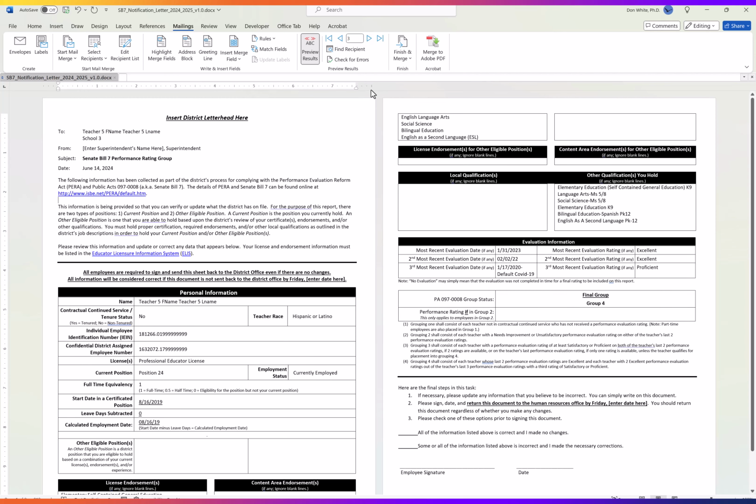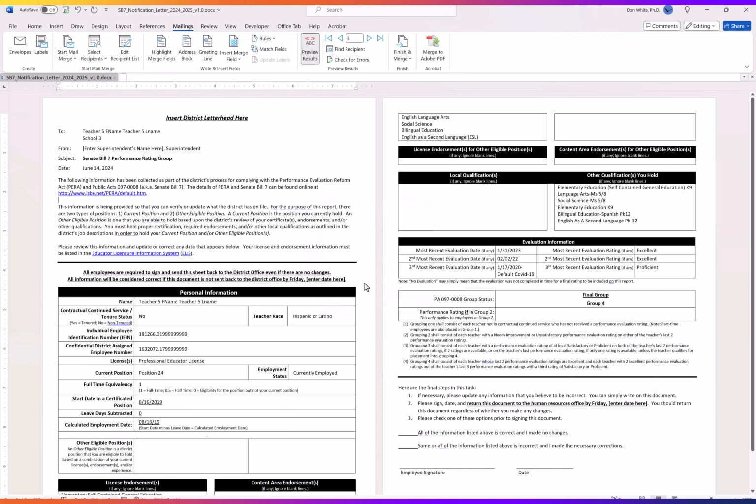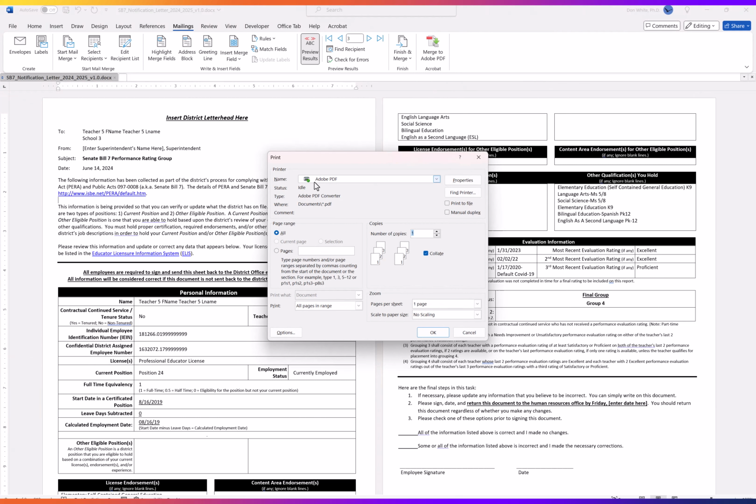And now I can print this by clicking Finish and Merge. And I'm going to click Print Documents. And I'm going to say All. Now when it says All, it's really all that I filtered to, not all of the letters. So that's an important piece of information. So I click OK. And I'm going to just print it to an Adobe PDF.